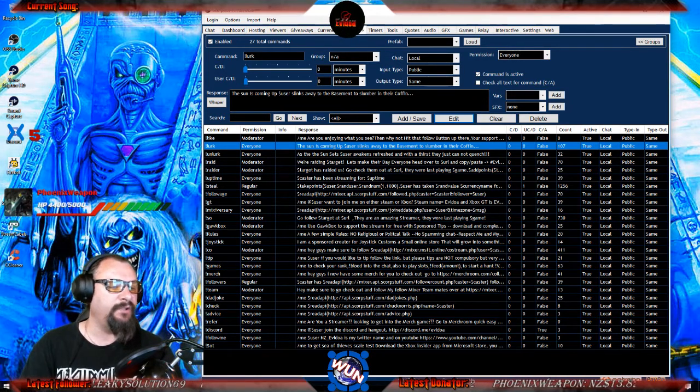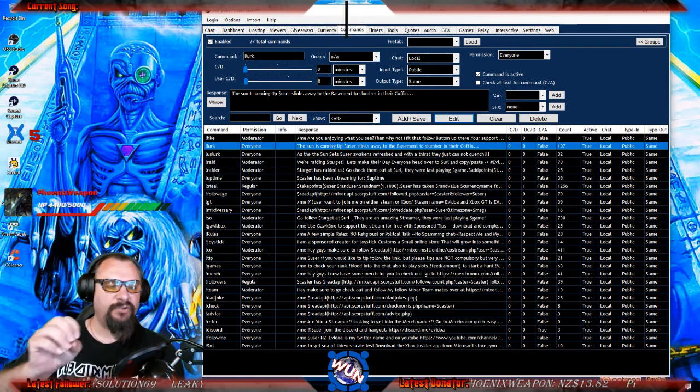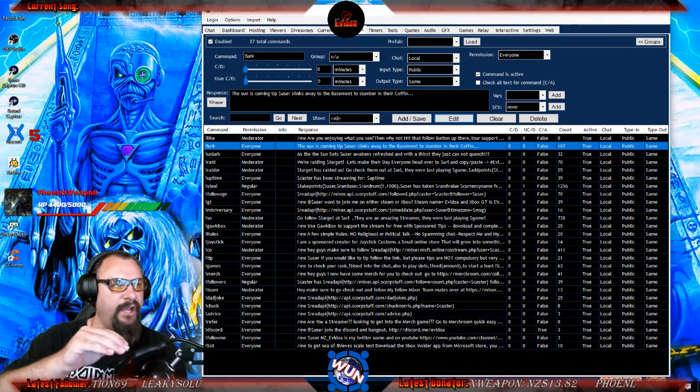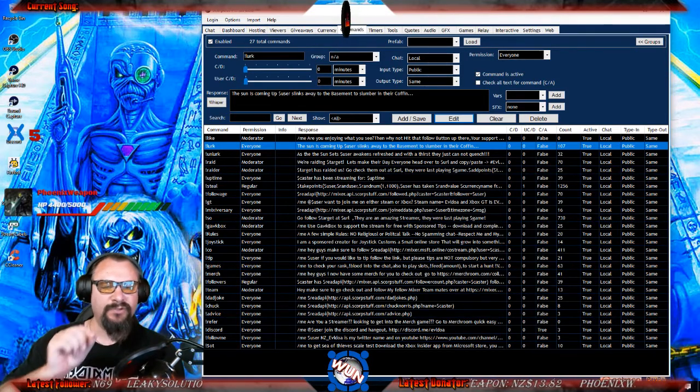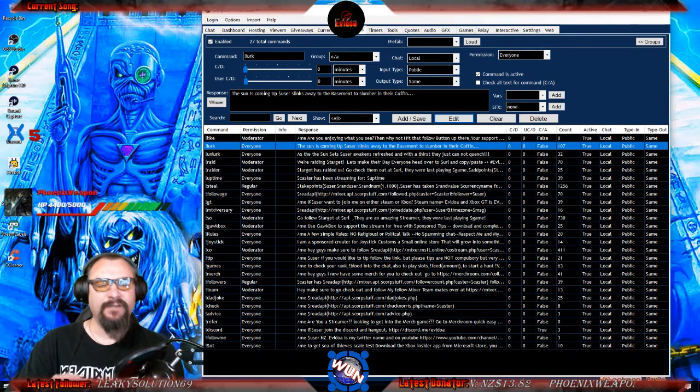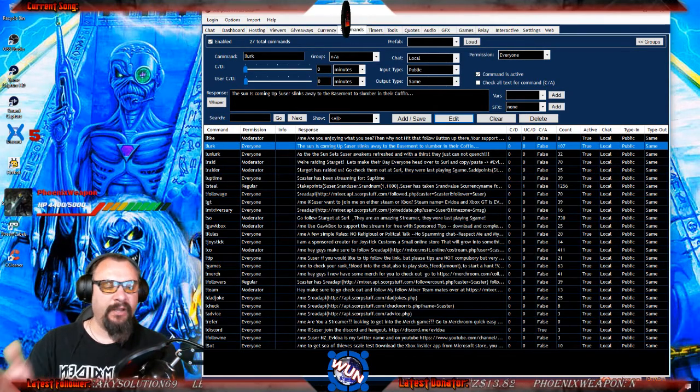$user slinks away to the basement to slumber in their coffin. So again, your variable is your $user, which when it's put into the chat, it'll be replaced with the user that used the command. There's a lot of other variables. There's $target, which is replaced by the target.